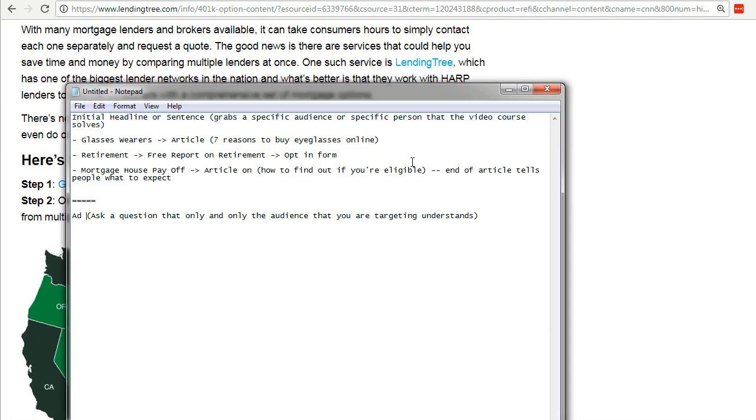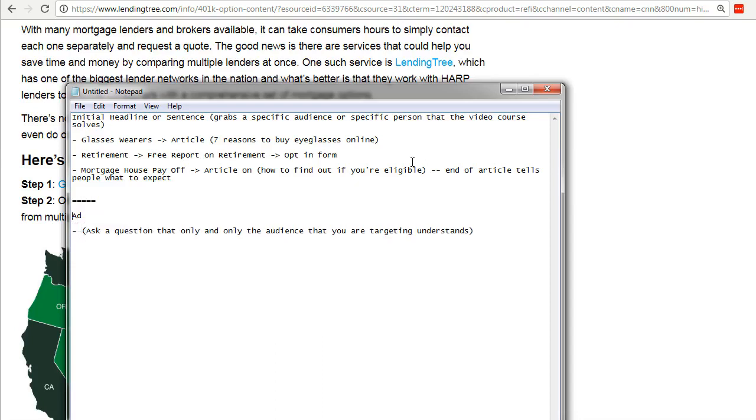So we have an ad. So let's put this here. Step one, we've got an ad. So we need to figure out a headline or a hook. And it could be in the form of asking a question, or it could be in the form of calling out your prospects. In the case of the glass eyewares, they just said glasswares and they called us out.